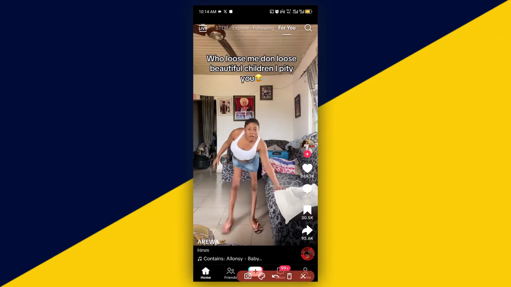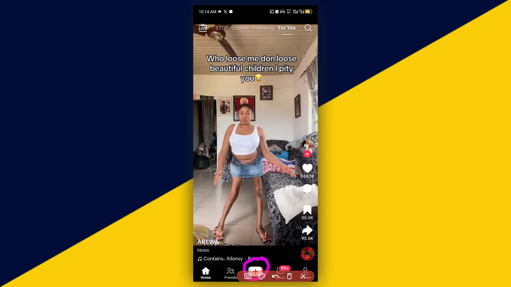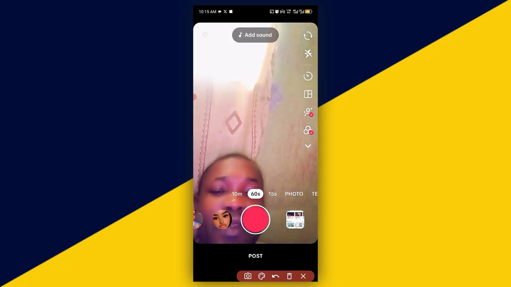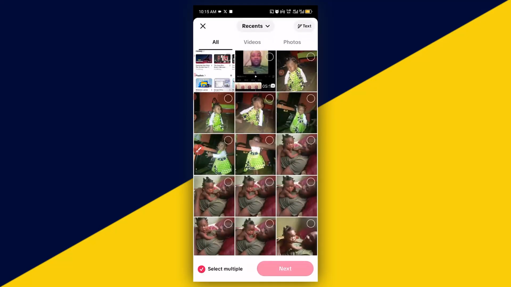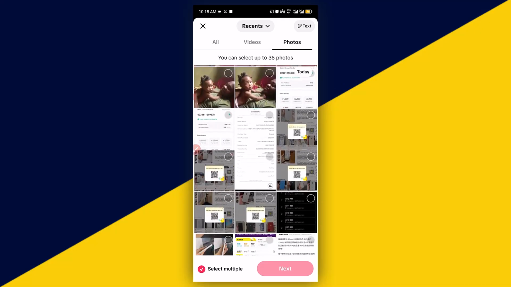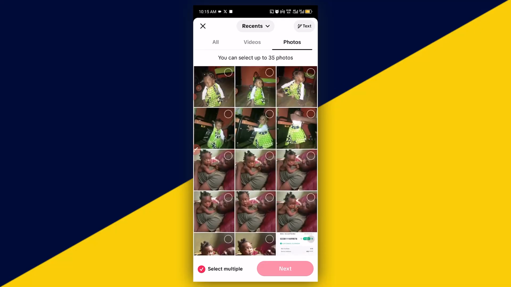Next thing you want to do is to go ahead and click on this plus right here. And the next thing you want to do is to go ahead and click on photo. Then go ahead and click on photos right here. And here you go. You have all photos in your gallery. Then select as many photos as possible.